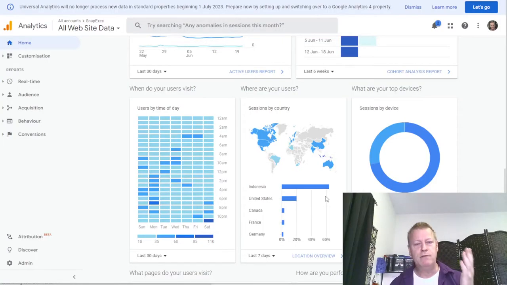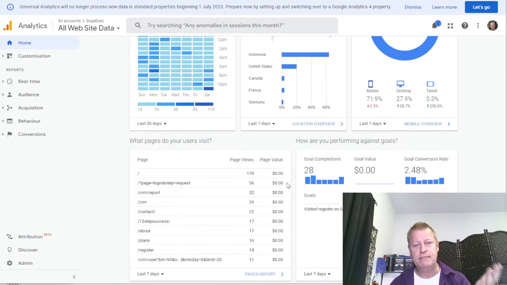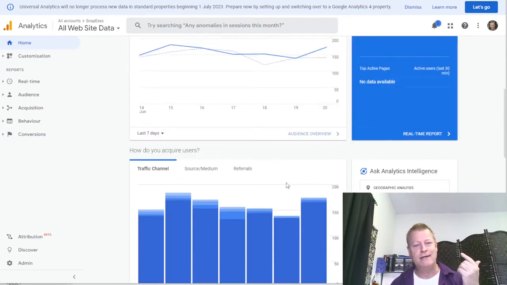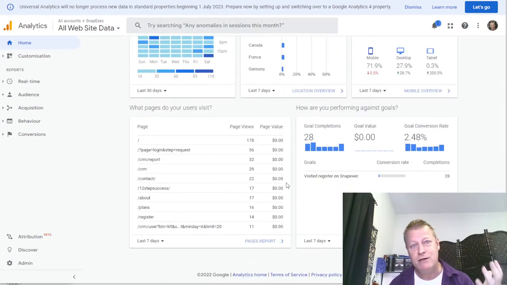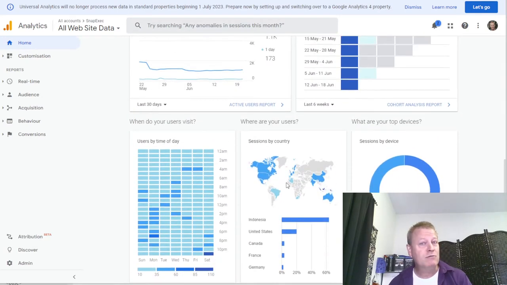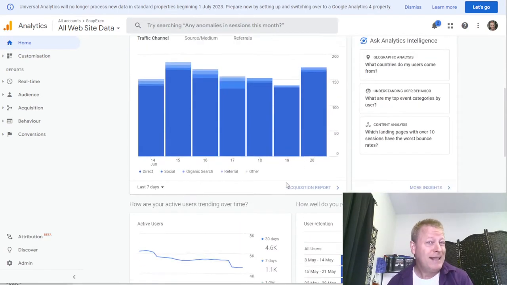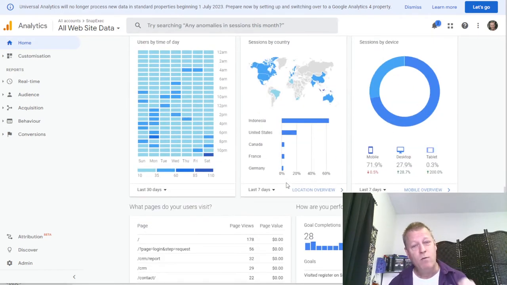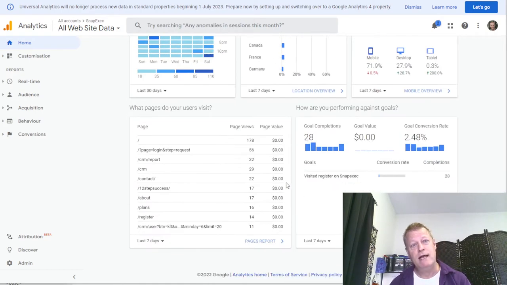Let me just go here and share my screen and show you. If you look at something like this, this is Google Analytics. This is just showing you all sorts of different numbers, all sorts of different things. The numbers that Google Analytics shows you might not be what you need. What do you need to track on social media?